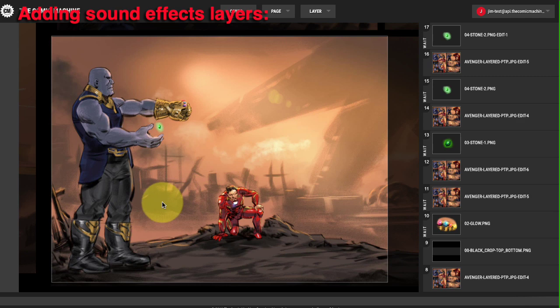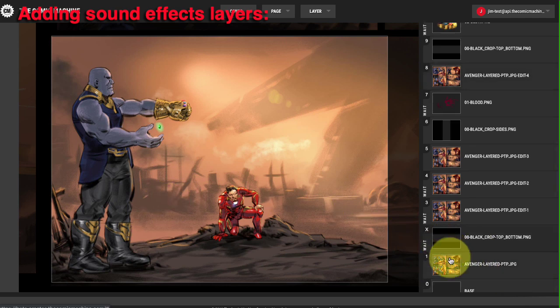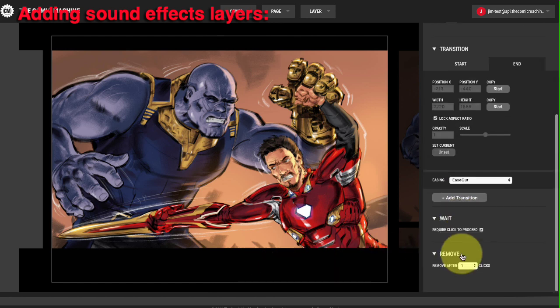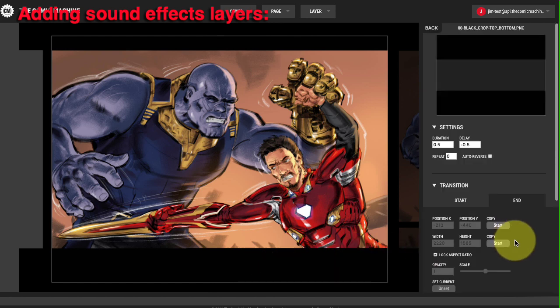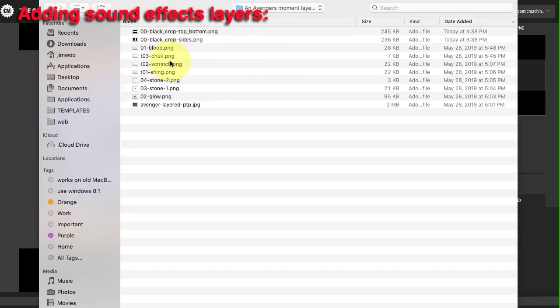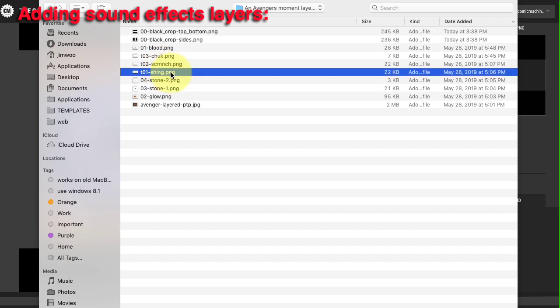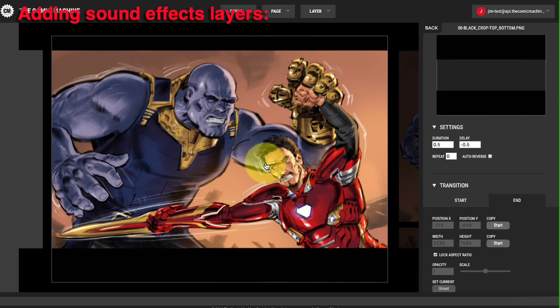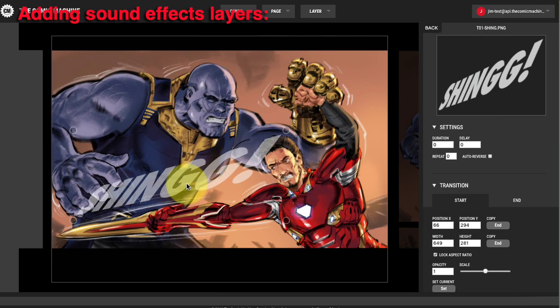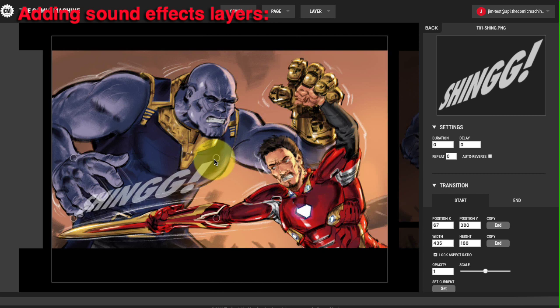We want to add sound effects for the blade. Want to add it after the frame comes in, because we wanted the frame to appear first. So I'm going to take off the weight on this frame and then add the sound effects. Let's see, it's a shing sound. So it's a bit big. I wanted to end up about here and about this size.